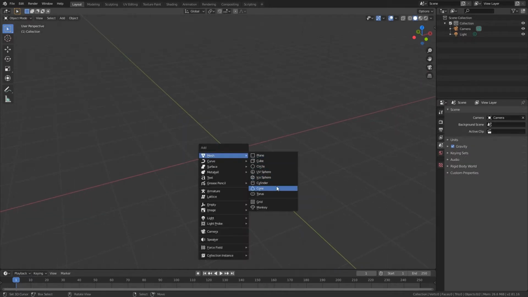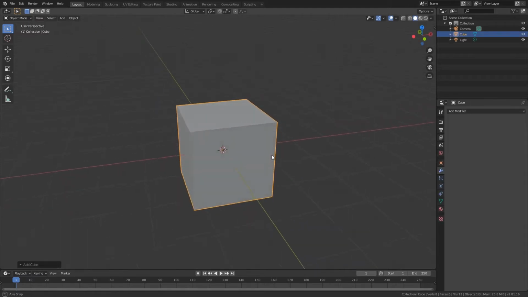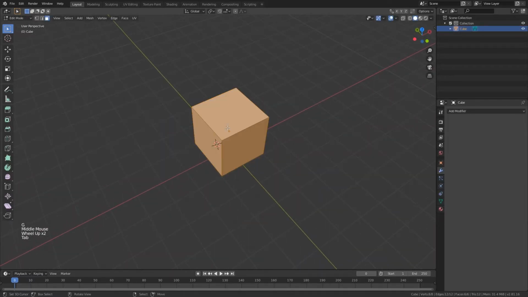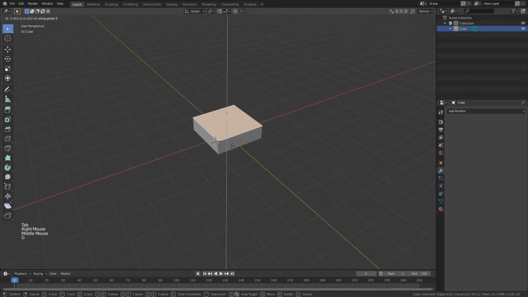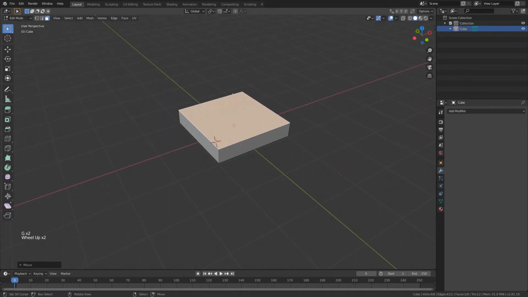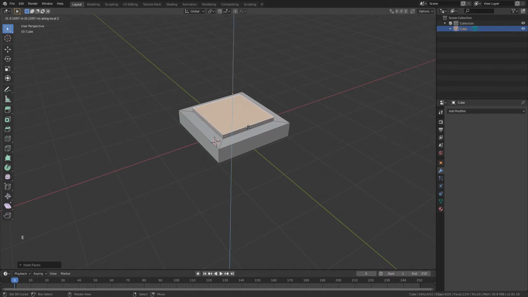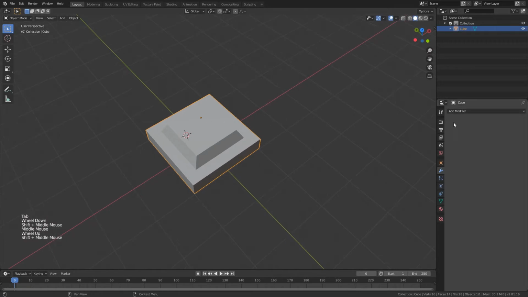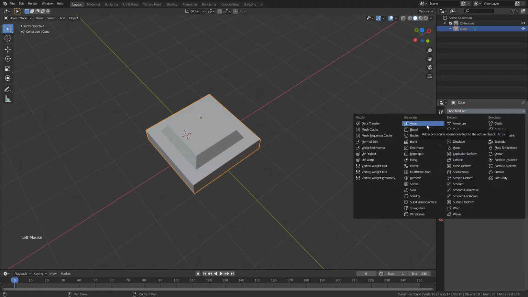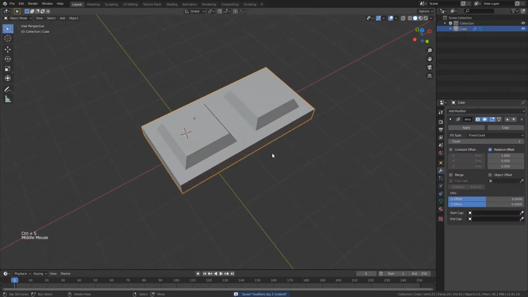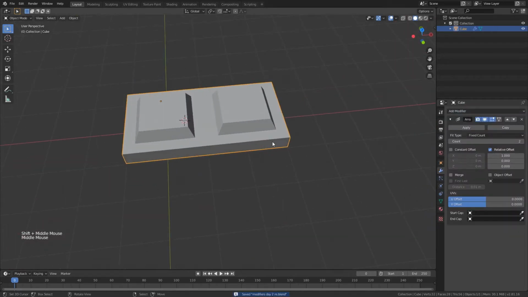First thing I'm going to create is one simple cube. Okay, move this up and go to edit mode and just make a shape like this. I'll create one inset, extrude this out and scale it down. All right, now let's go to modifier properties, this icon over here, and I'll apply one array modifier. All right, so as you can see, I have another copy of this.